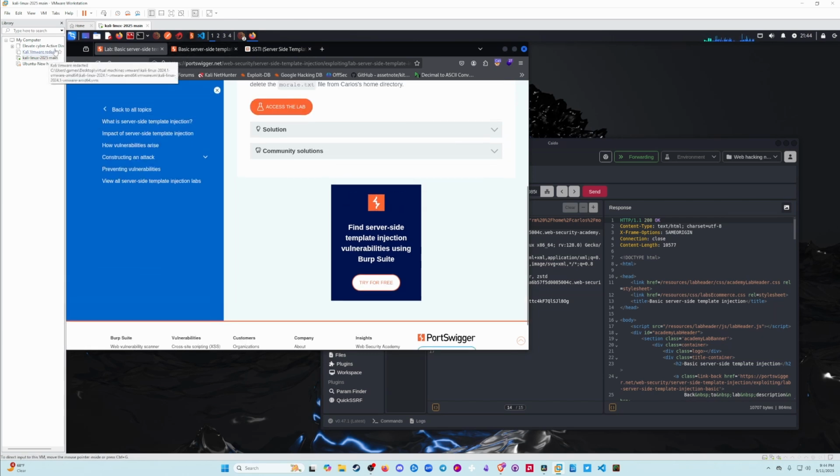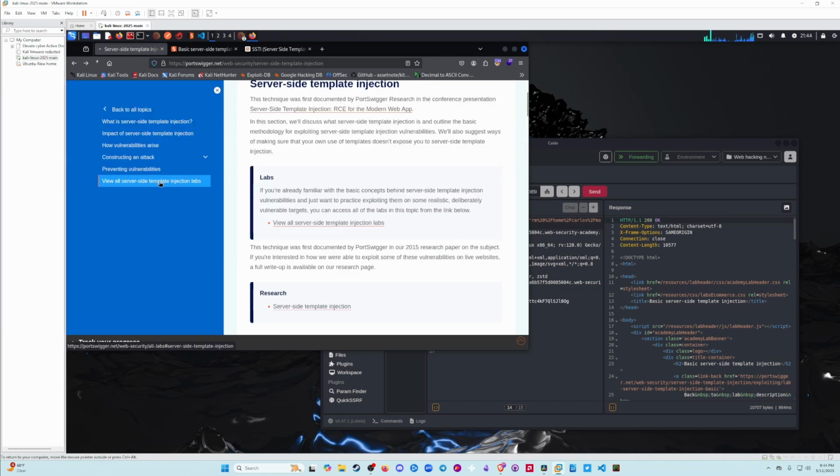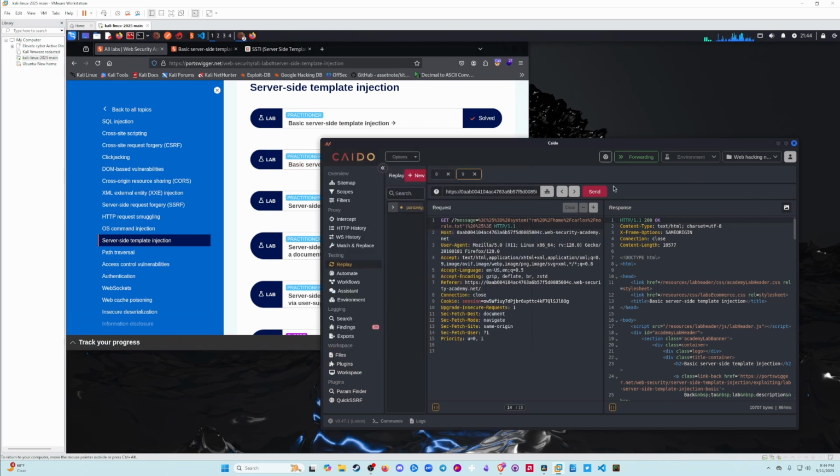So for the next SSTI labs, we're going to be doing the basic SSTI in code context, which is a step up from this one. So you probably need to look at further code. So I will see you guys in the next one.